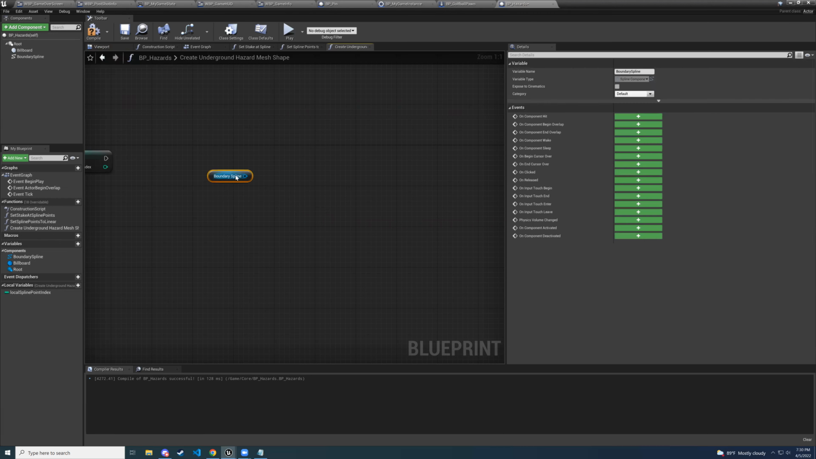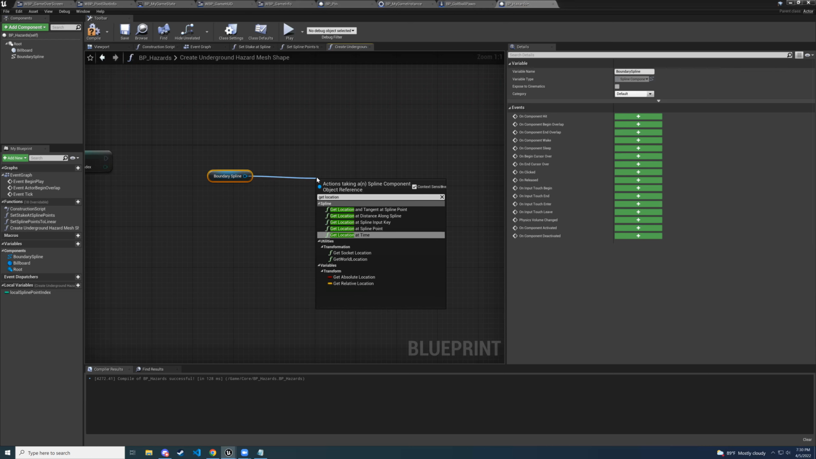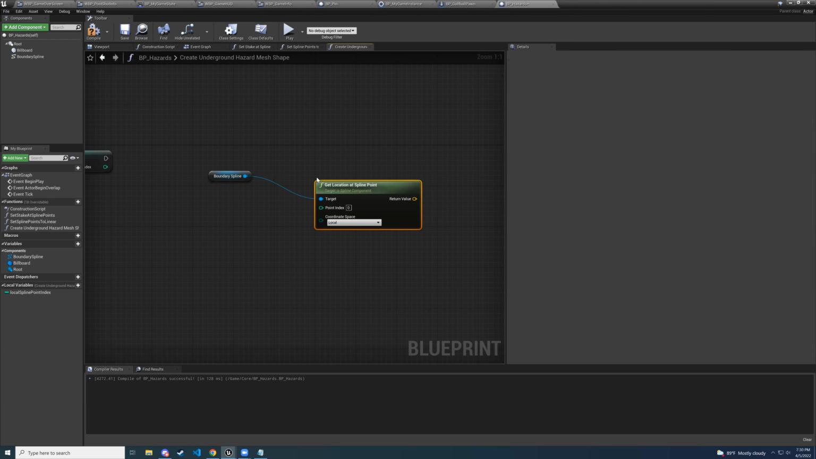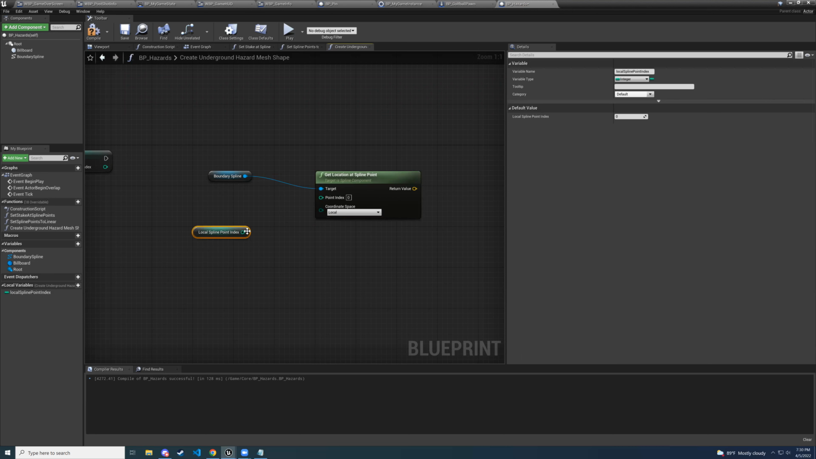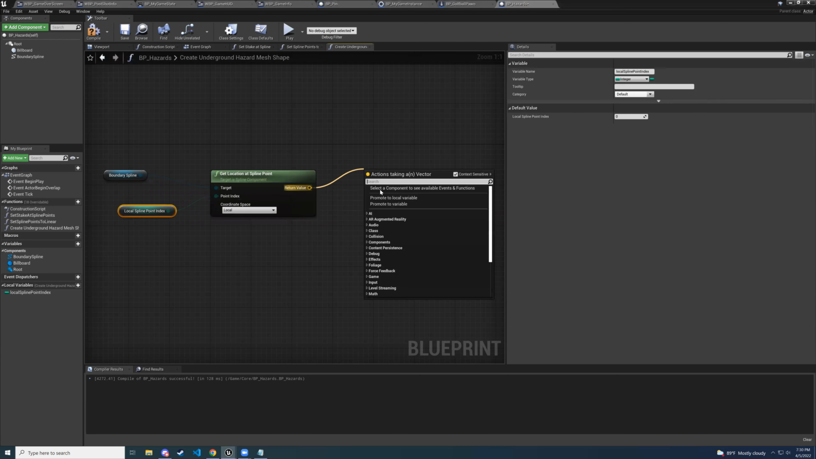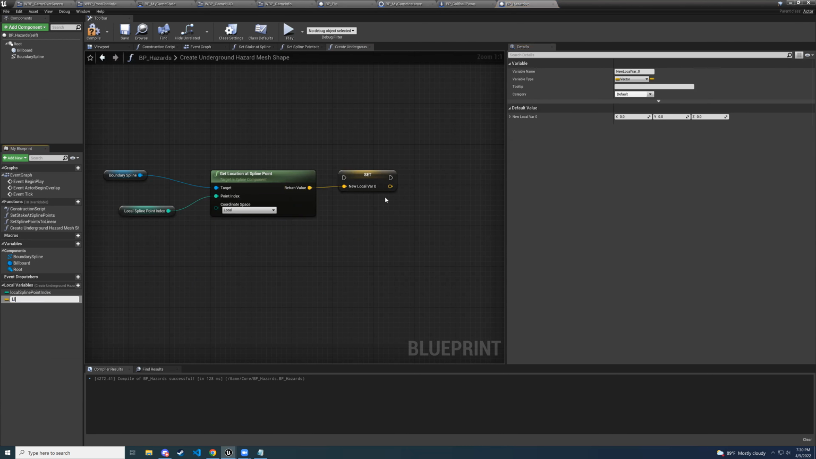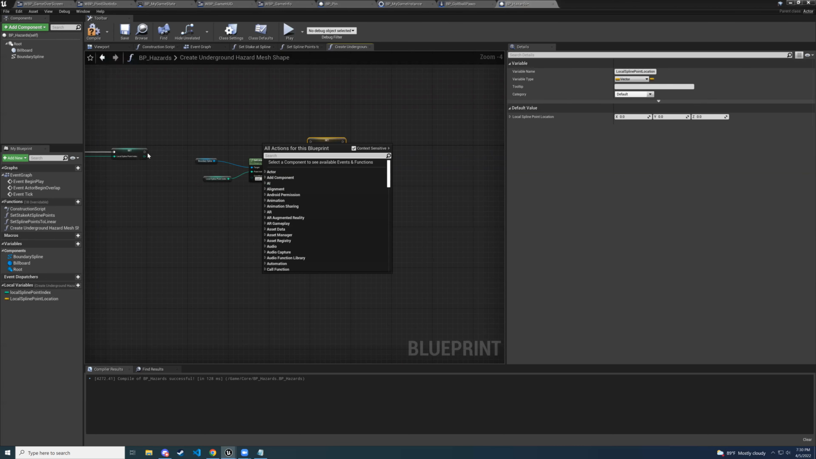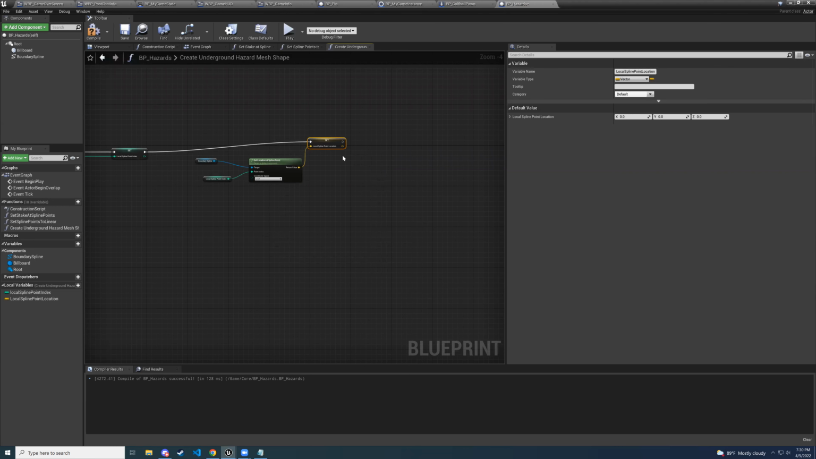Boundary spline again. We're going to do get location at spline point again. And then we need that spline point index. Grab that guy. And this is going to be local. We're going to promote this to variable. It's going to be a local spline point location. Oops. Location. And we will connect this guy like that.